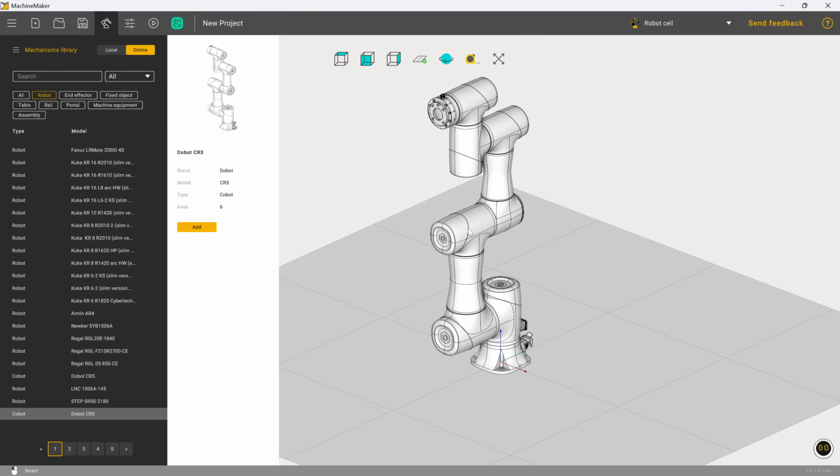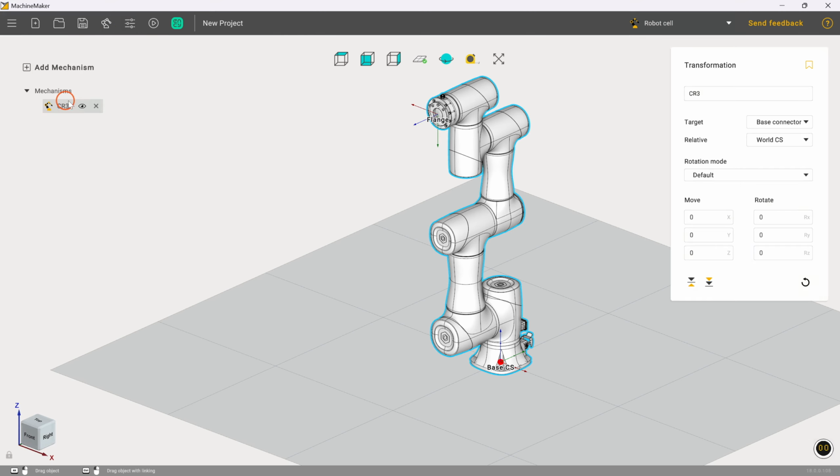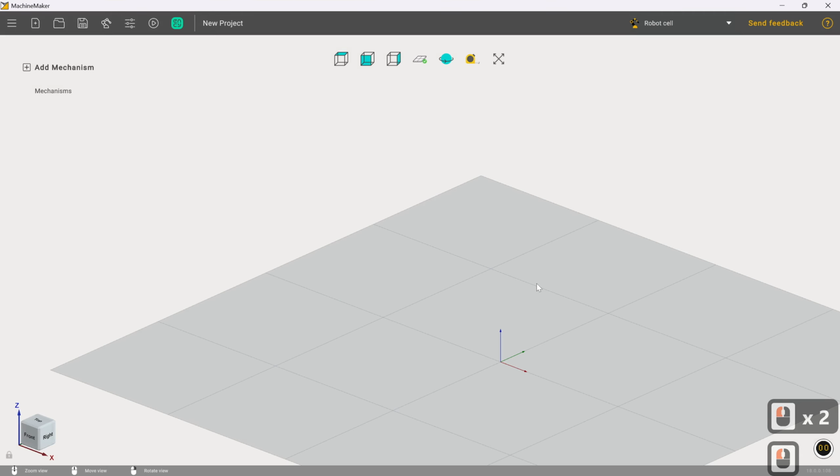So these subsequent video courses are going to go into more detail about the setup and structure of how we can develop work cells or machine definitions using these different avenues in MachineMaker.